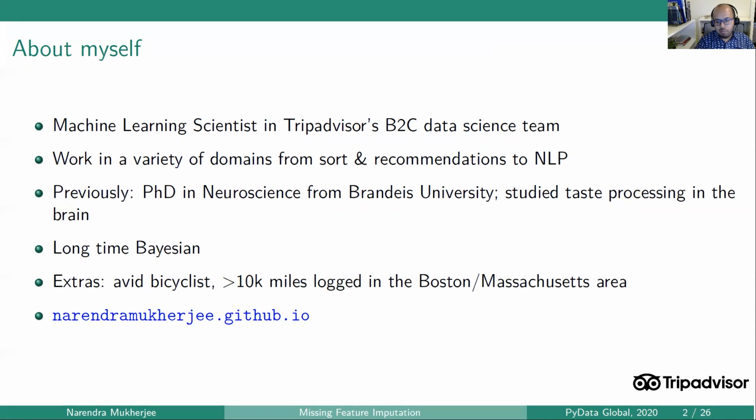I studied taste processing in the brain during my PhD. I am a long-time Bayesian enthusiast, and I have used a lot of Bayesian inference in my research work during my PhD, and continue to do so in the work I'm doing at TripAdvisor. I am also a passionate cyclist. In the years that I have been in Boston, I've cycled more than 10,000 miles in the area. To know more about myself, please do go to my website, where you will also find the slides from this talk in my blog.